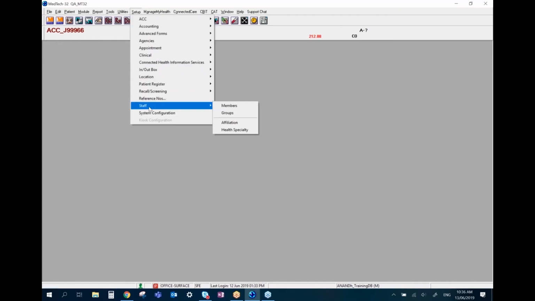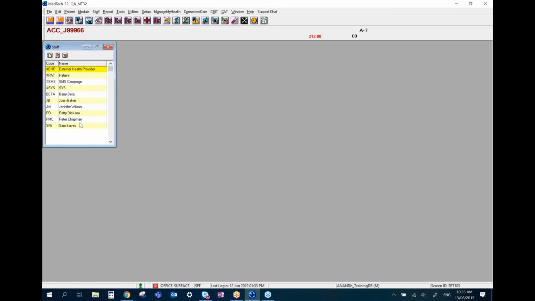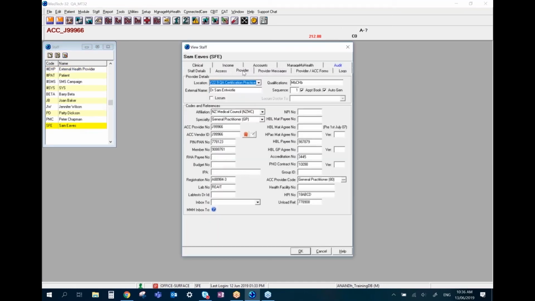First, we will cover the setup of the ACC vendor ID. The ACC vendor ID is mandatory in order to send ACC 45, 18s and invoices to ACC via the APIs. ACC have decided to allow the use of providers' existing ACC provider numbers as their ACC vendor ID. Both of these are found in the staff setup. Under Setup, Staff, Members, open up your staff member and go to the Provider tab.